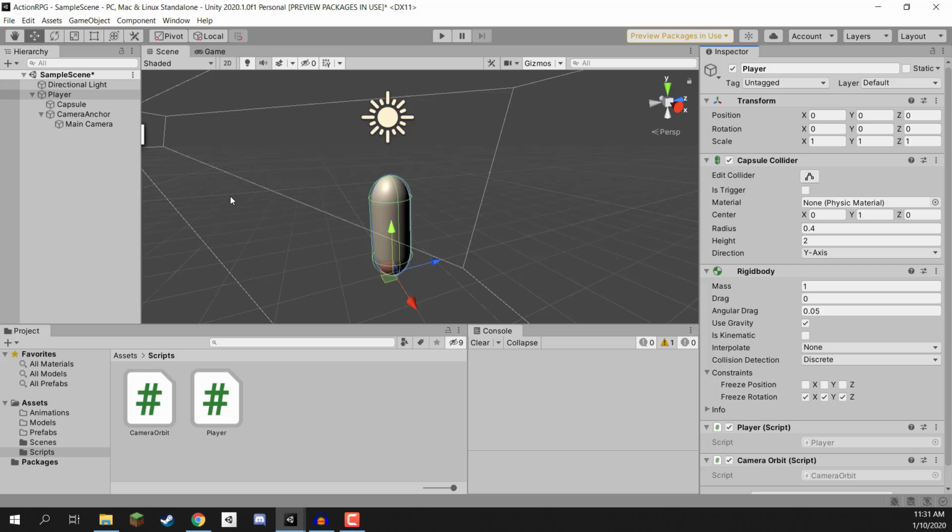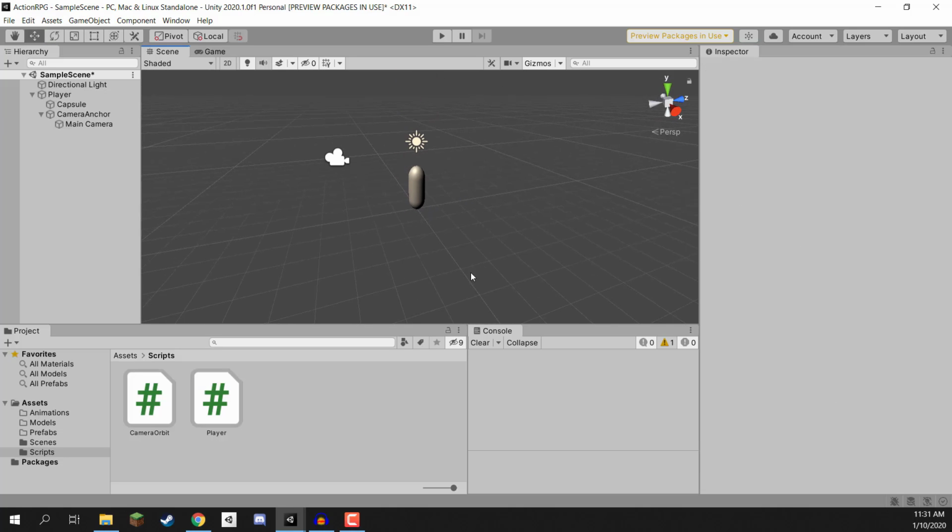Finally, in this lesson, what we're going to be doing is just setting up a little bit of a platform underneath our player so they can walk around.